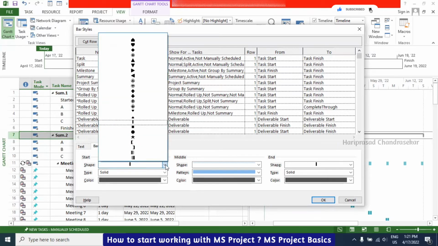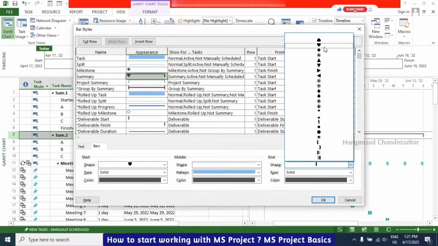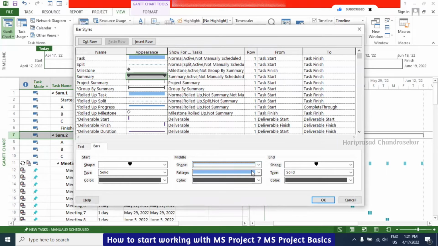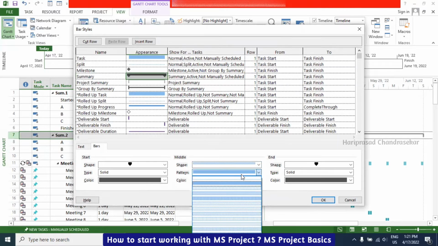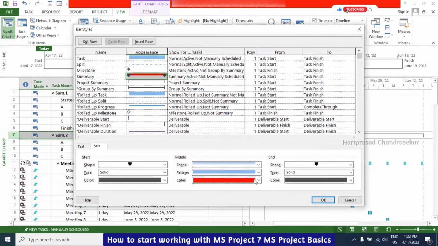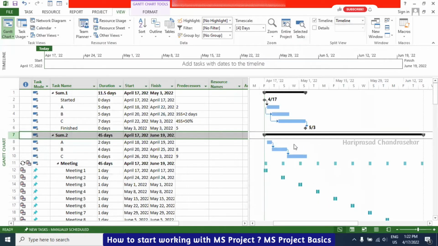See here the shape, this one, right? If you want some other shape. So this shape, and even the shape at the end. Even the shape here also a little bit thicker. So you can change the color if you want. Color black itself, it's okay. Automatic color. This one, okay. So like that, we can choose whatever we want. See now the changes.